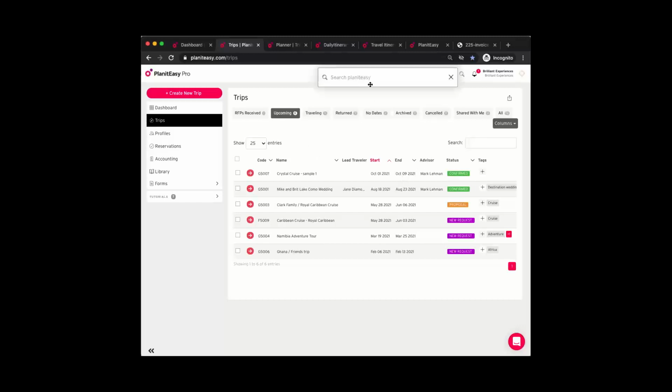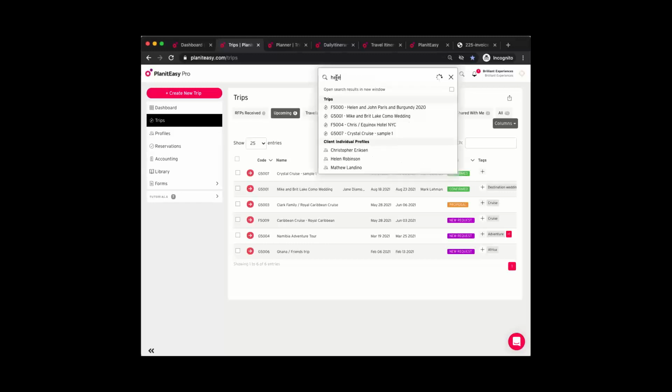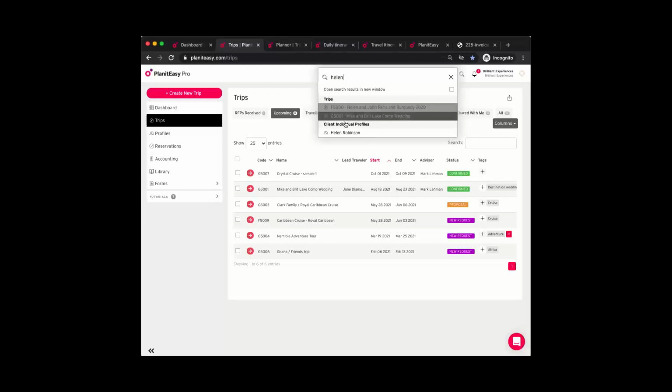At the top here, we also have a master search function. This will search the entire platform. So if I put in, for example, a name of a client, it will show me, okay, here's a trip where Helen is on, or here is, in this case, a profile, or if I had an invoice for Helen, it would show the invoice, and these are quick links. Click it, it will take you right there to that content.